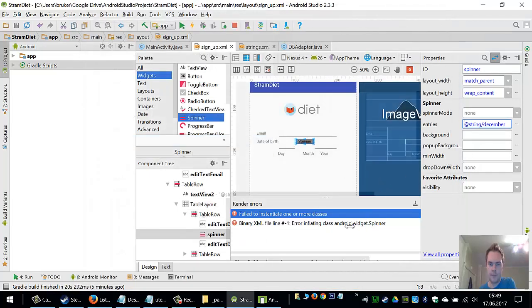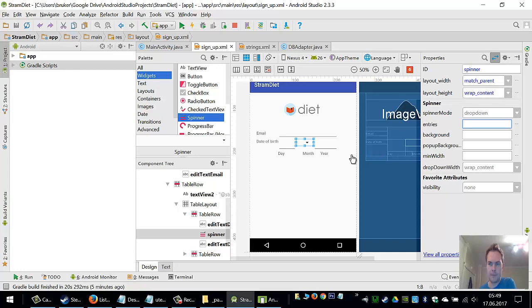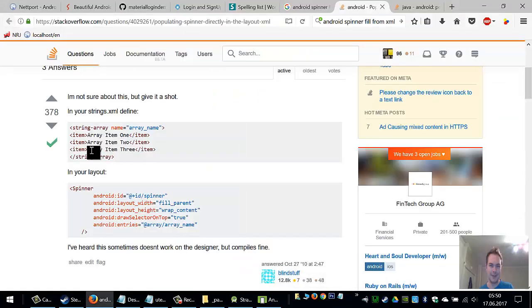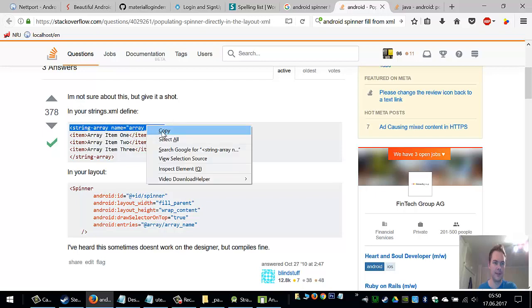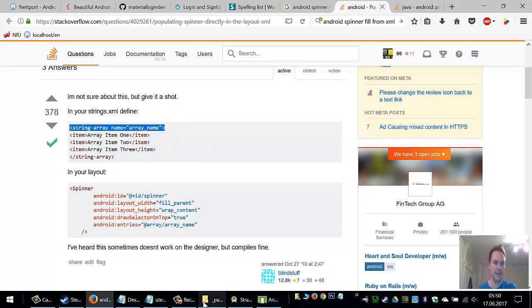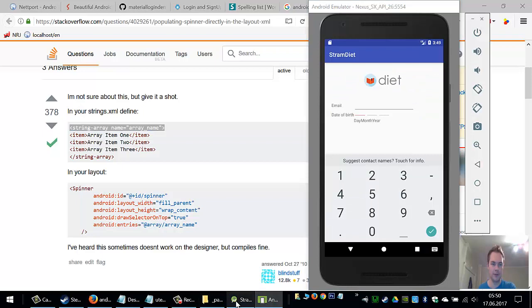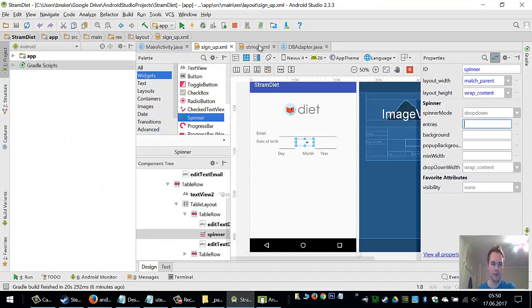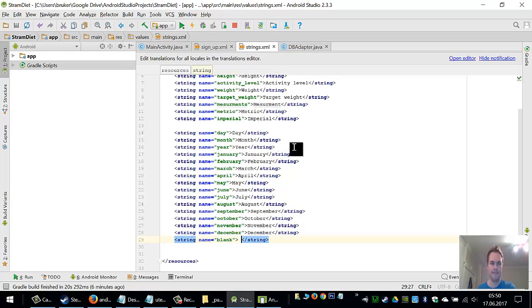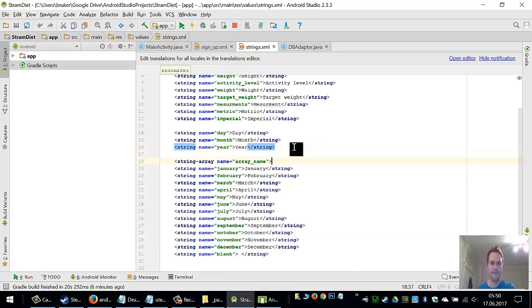So I will just Google really quick how to fill it with months. So here I have it. I need in the strings a string array with items. So we go to my strings, and here I will have the string array named months. This is not a string, then it's an item.